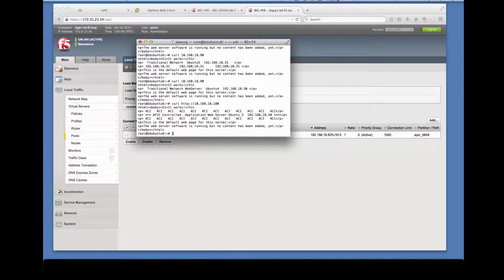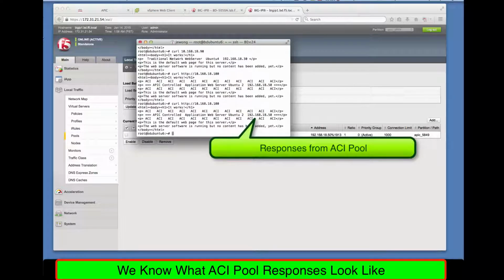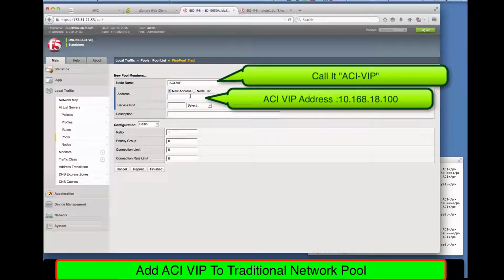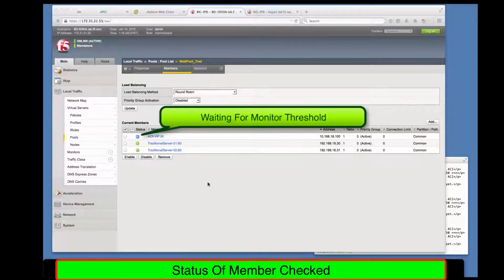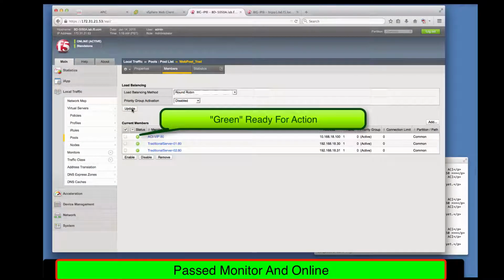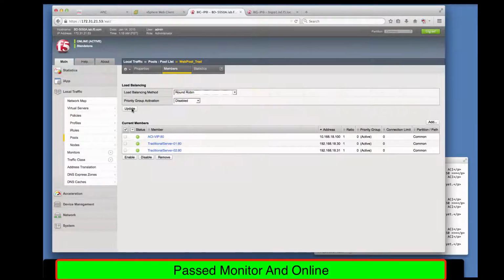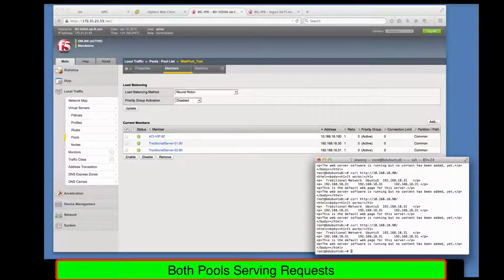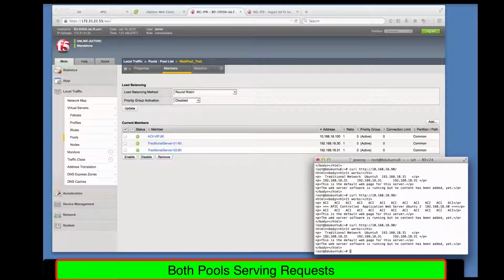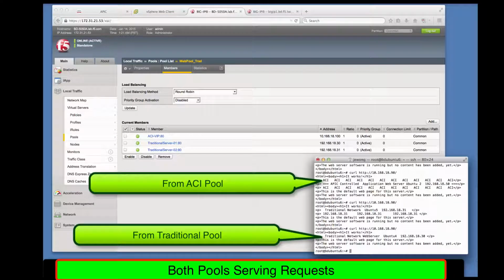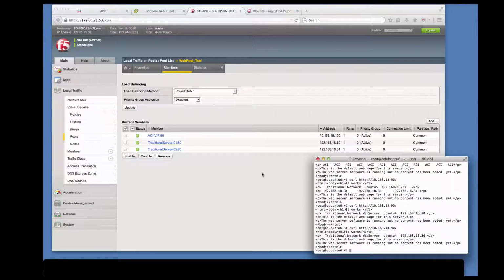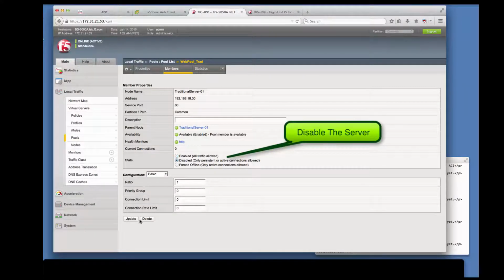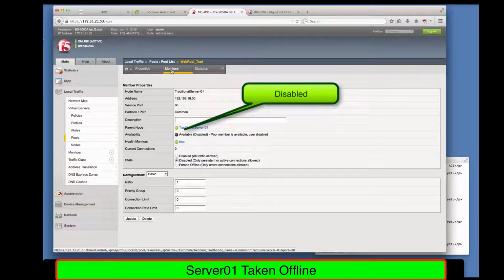Here we see I have configured the responses from the ACI servers with a unique response. Here we will add the ACI VIP into the pool of servers in the traditional network. When we repeat our web request, we see that both servers in ACI and the traditional network are responding. Now we can successfully move servers from the traditional network over to the ACI fabric without service interruption.